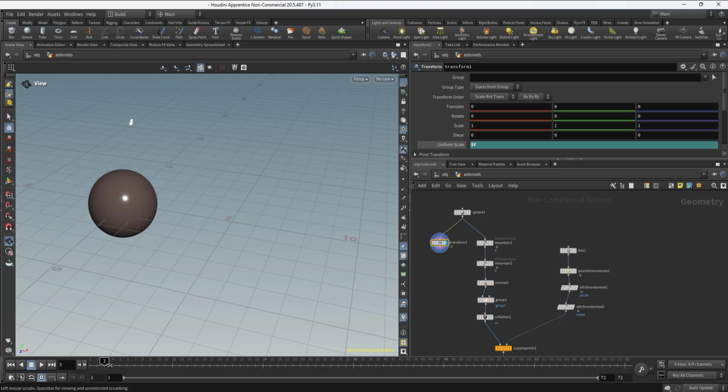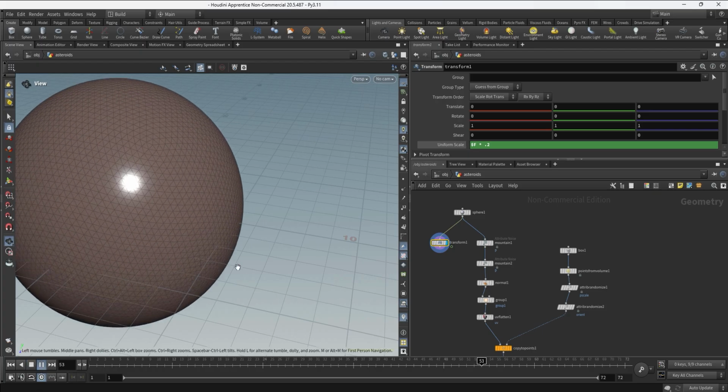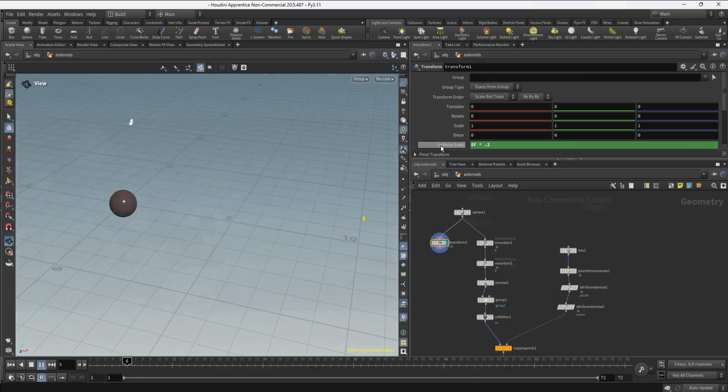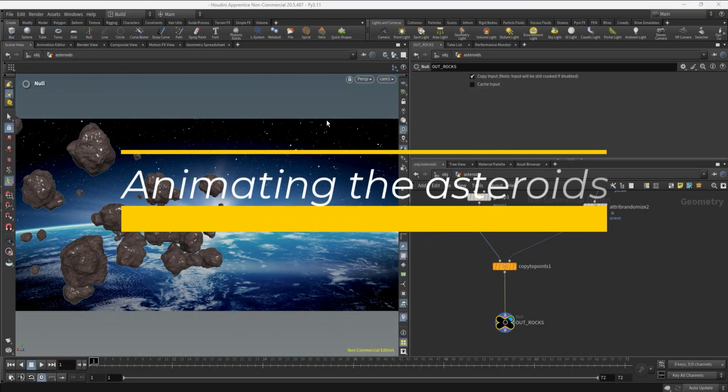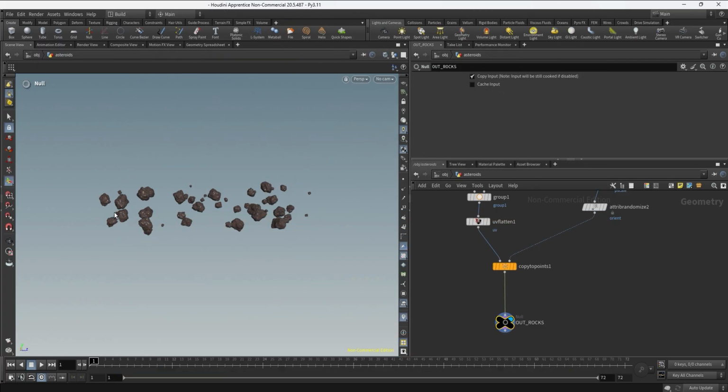So we can divide the $F expression or multiply by something smaller than 1. In this case, we can go 0.2. And now we can see how the ball is growing frame by frame, but at a much slower pace.